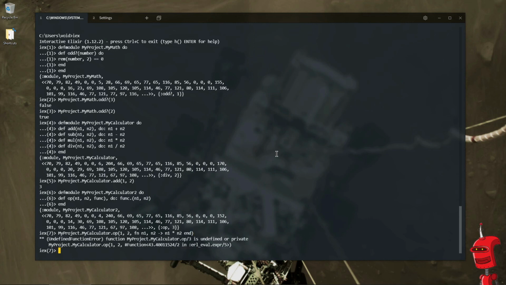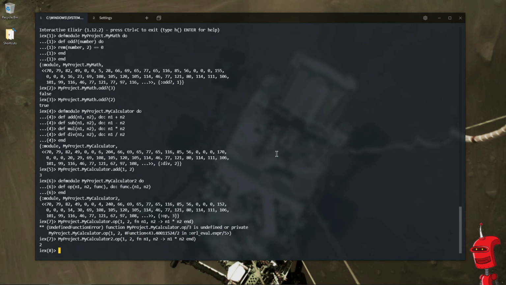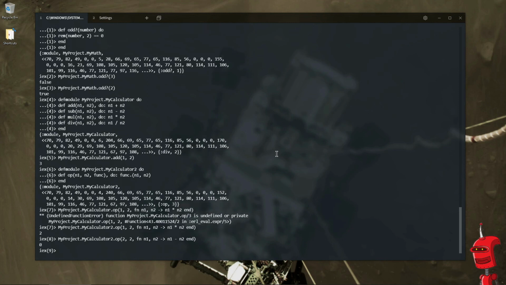And if we execute this, we get an error. Why? Because it's not MyCalculator, it's MyCalculator2. And we do 1 times 2 equals 2. And we can try that this actually works. So if we try to do, imagine, 2 minus 2, we should get 0, right?